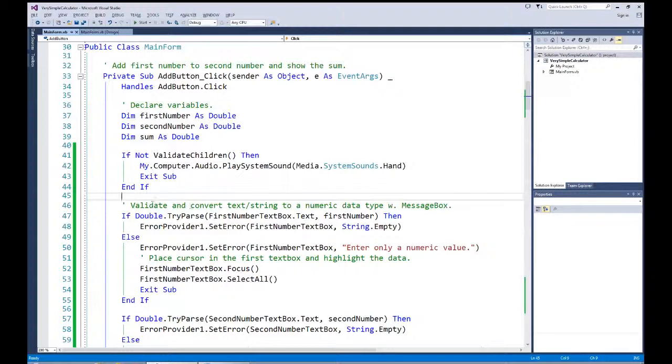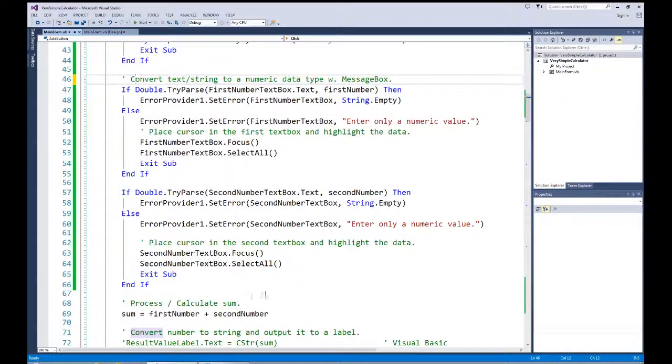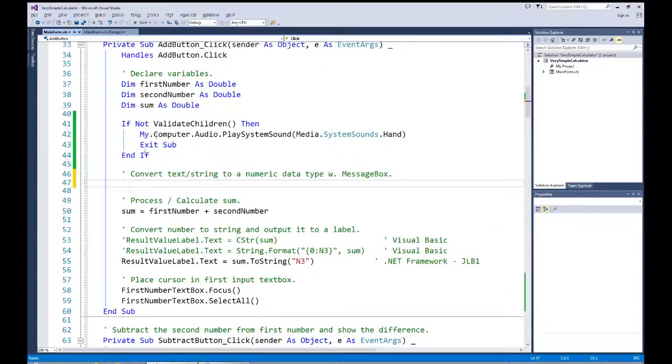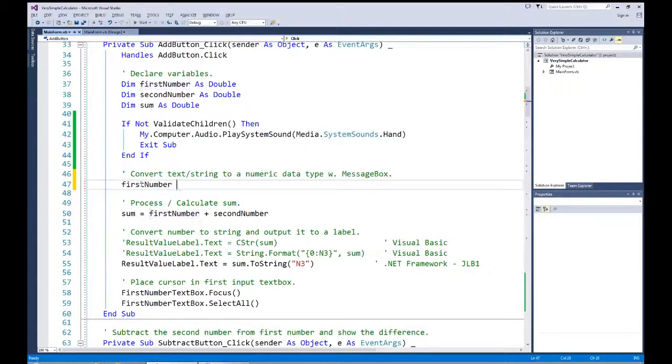All we need now is not to validate anymore. We can just convert the information that we have. I can get rid of all this code down here at this point. We hit delete, and all we need to do is take our first number and convert it. Convert to double. So we're using a double data type, and we're going to put the first number text box text property in there to be converted.